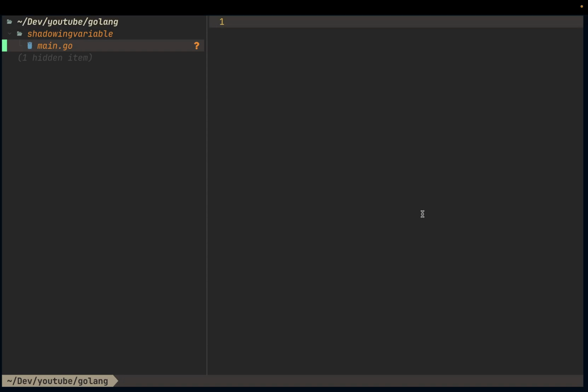So today we are going to learn what is a shadowing variable, what is the effect, and how to solve the shadowing variable. Okay, without any further ado, let's go to the code.